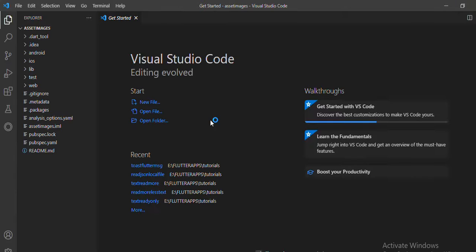Flutter is an open source cross-platform UI development kit developed by Google. It is very simple for you, and nowadays it's very popular. So let's see how to get started adding images into our Flutter app.